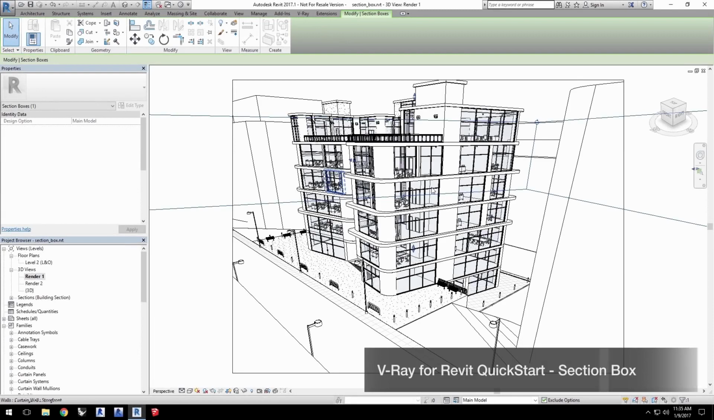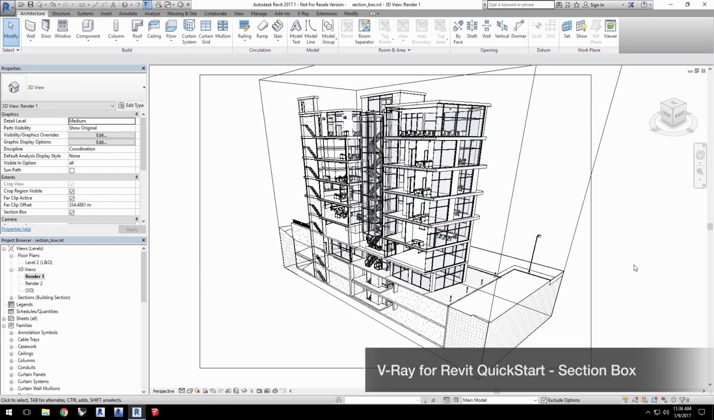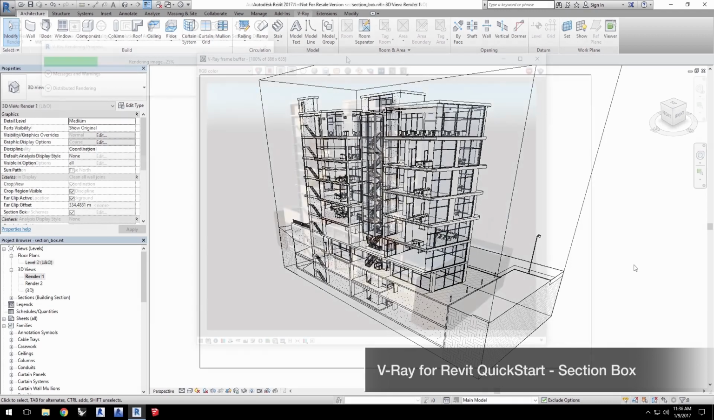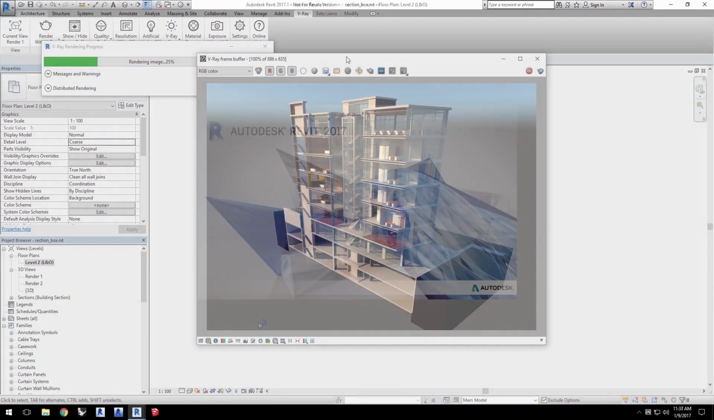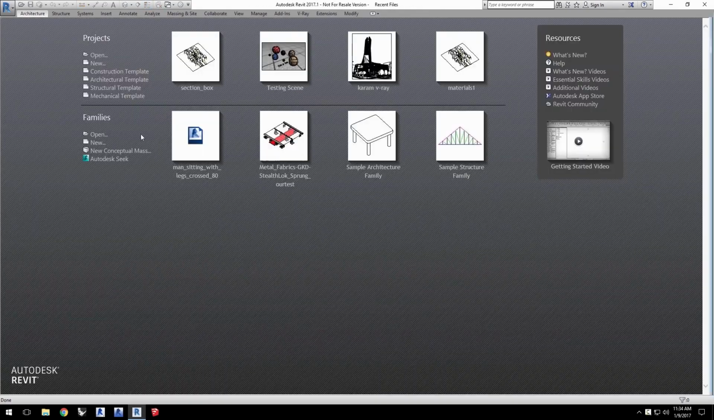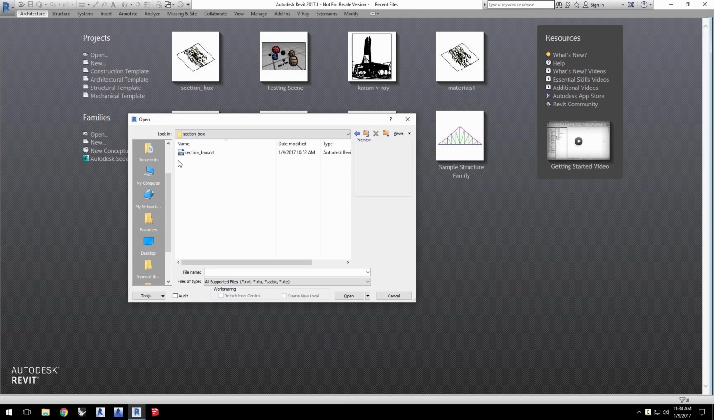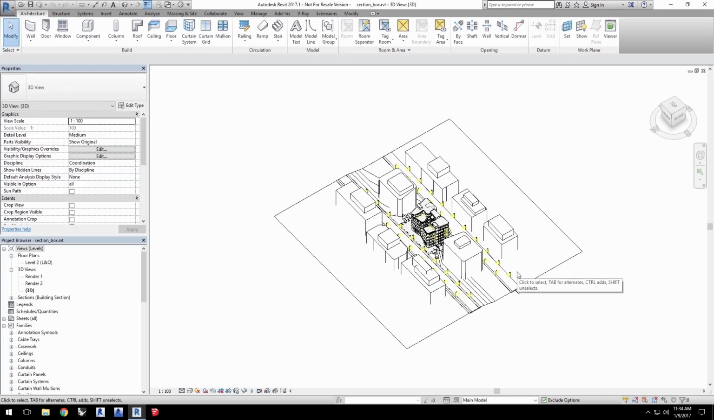Hello and welcome to the Section Box Quick Start video for V-Ray for Revit. In this video we'll go over how to render section cuts using the Section Box tool that is built into Revit. Launch Revit and load the project file sectionbox.rvt from the downloaded assets from this tutorial's webpage linked below.